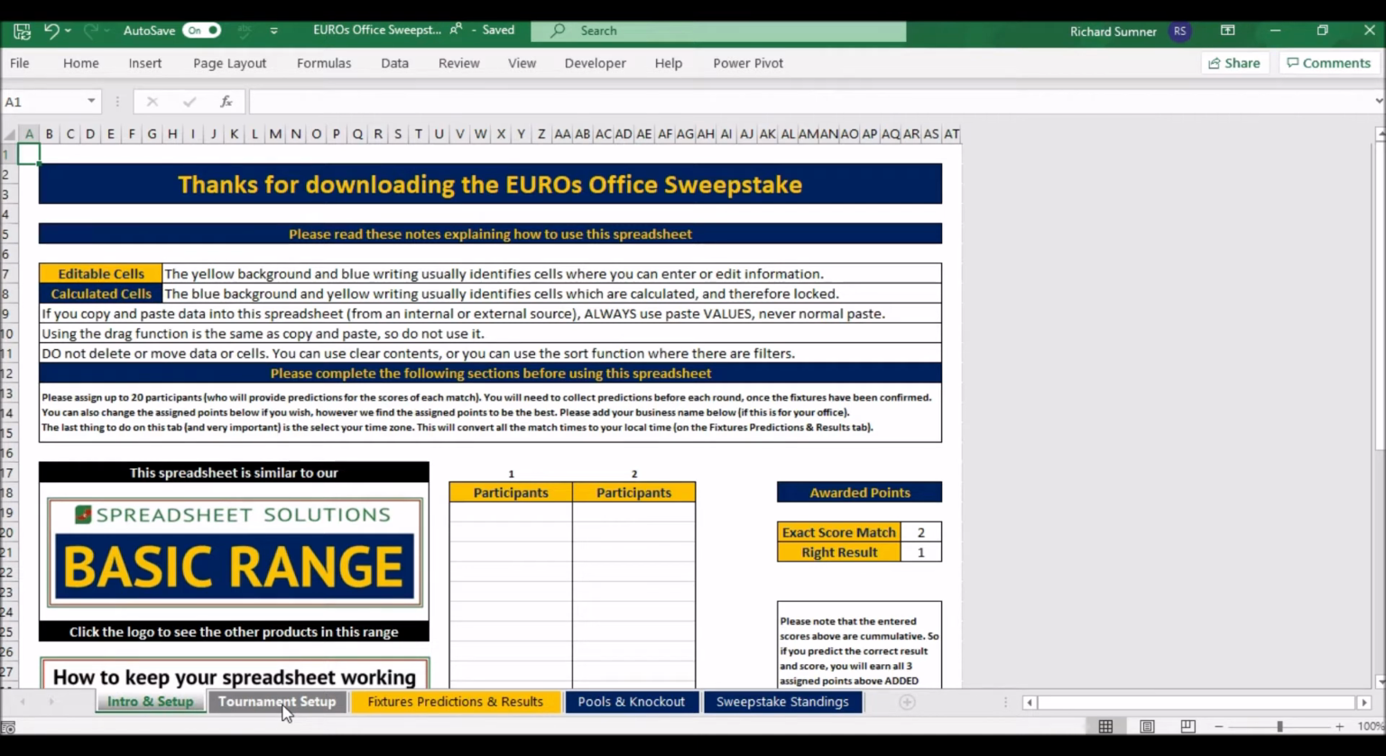I'm going to show you how it works just in case you need to change something, if something changes mid-tournament, or if something goes wrong and it needs to be corrected. I will show you briefly how to use that, but I'll do that at the end of the video. So let's get started with the bits that you do need to complete.